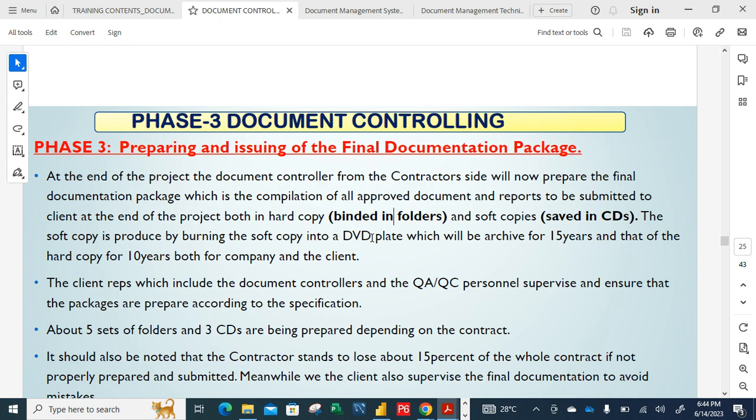No matter the number of documents, sometimes it can be millions of documents, you print everything because that is what the client wants you to do. That is captured in the contract document that you must print this at the end of the project. So, both in hard copies, like I said, and also soft copies saved in CDs. You also burn these documents in CDs.